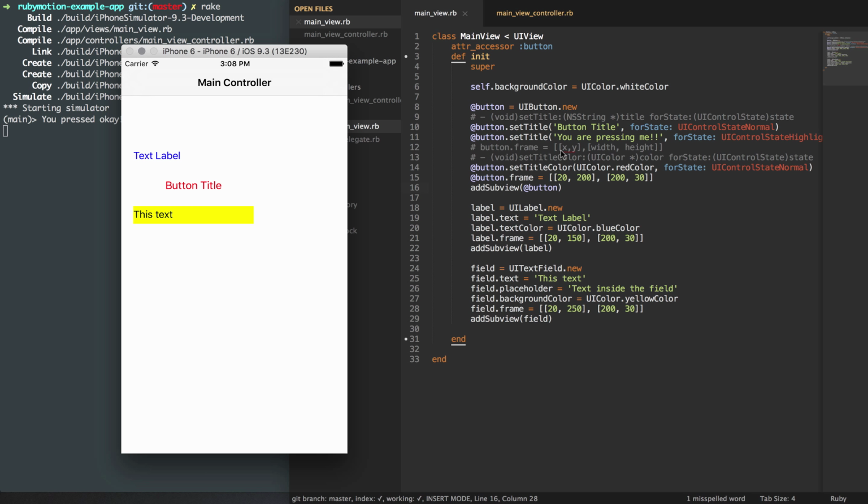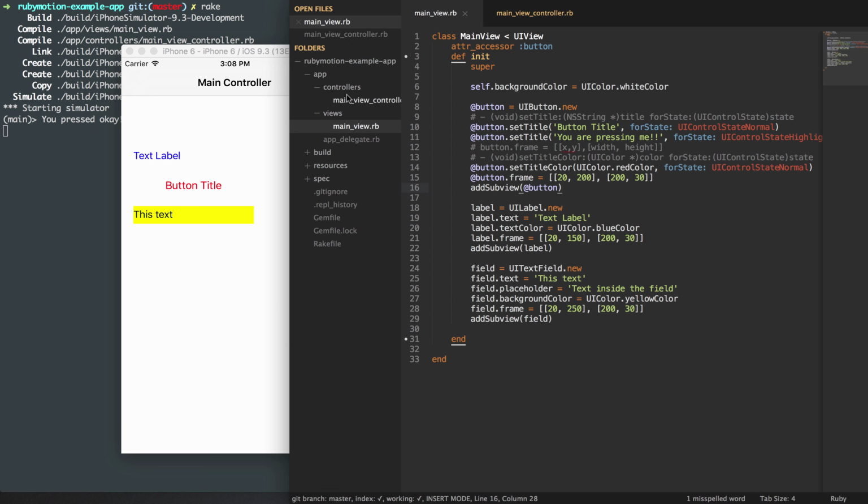So navigating between view controllers. Right now we're working with just a main controller. So that's within our controllers directory here. And we have a main view that is the UI view for this main view controller. What we want to do is create another controller, another view controller, and navigate to that on a button press.